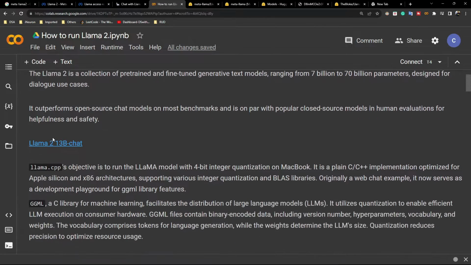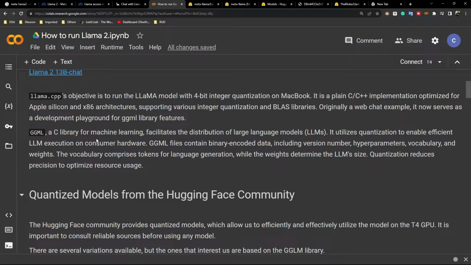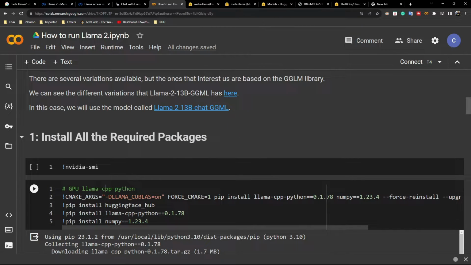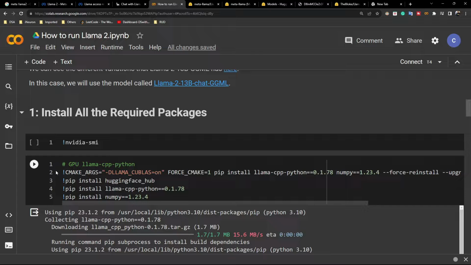Now let me quickly show you how we can execute it. To execute a quantized model, you need one library called Llama cpp. This is the library you need to use. Llama cpp is a library that helps you work with the quantized version of the model, and if you're using a quantized model, you need to install this library.